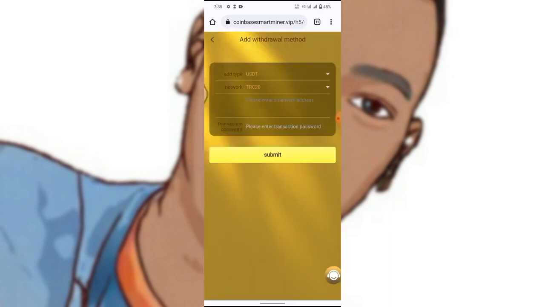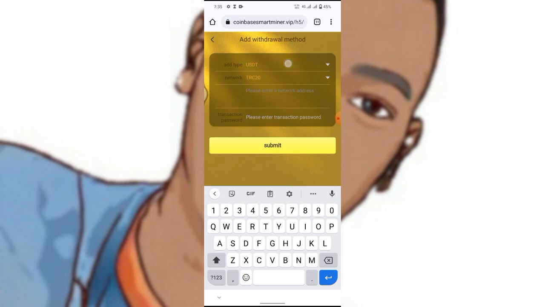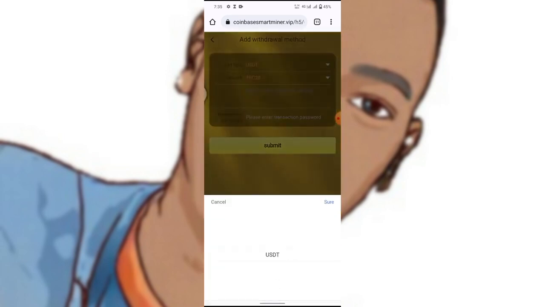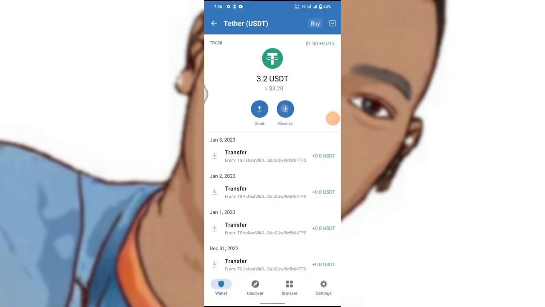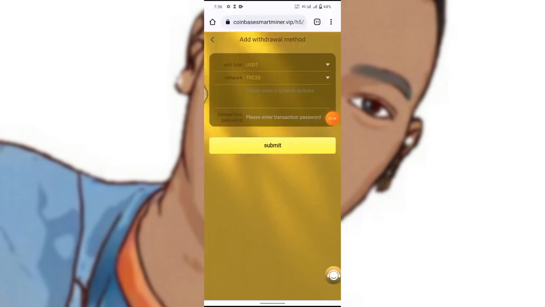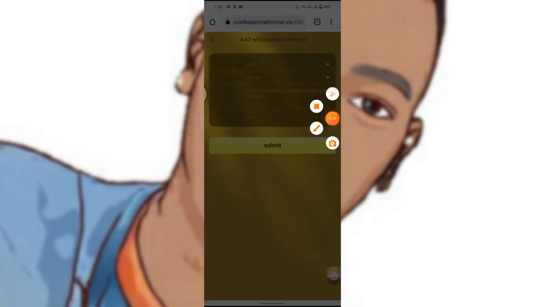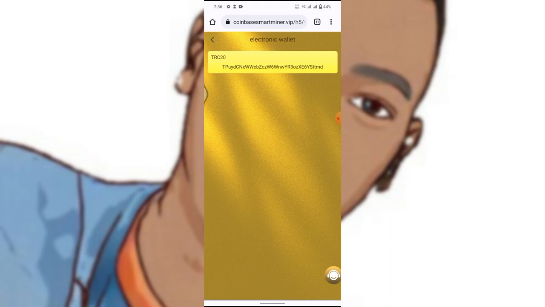Right now we are trying to add our withdrawal account. I'm going to my Trust Wallet to get my USDT wallet address. Make sure you select USDT. I'll go over to my Trust Wallet now and click receive. After clicking on it, you copy the address. Make sure you copy the USDT one. After that, you paste it over here and click submit. Enter your transaction password and then click submit. After this, we've added our withdrawal account.